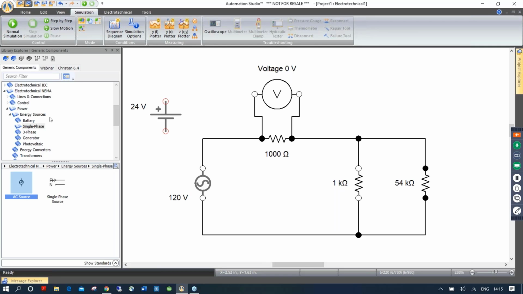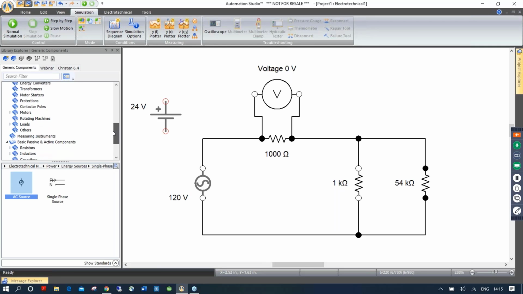So as you can see, I can go here again in my basic and passive components. I can take inductors, capacitors, diodes, some LEDs. So be my guest, do RC or LC circuits the way you want. It's up to you. Okay? So this is how to manipulate the electrotechnical.